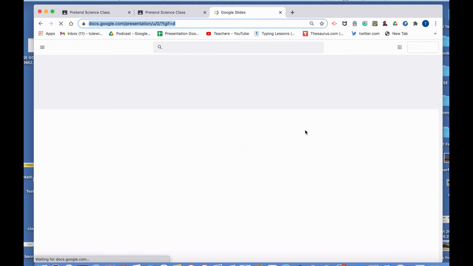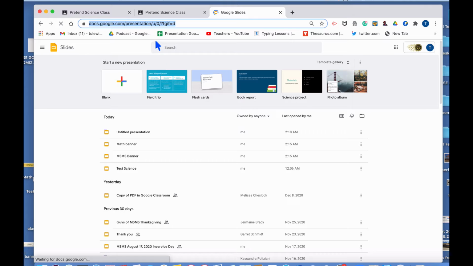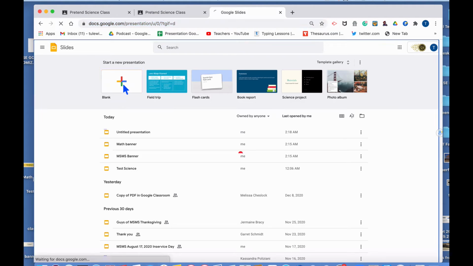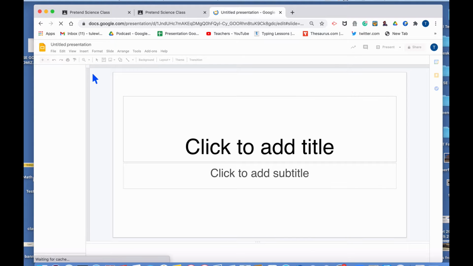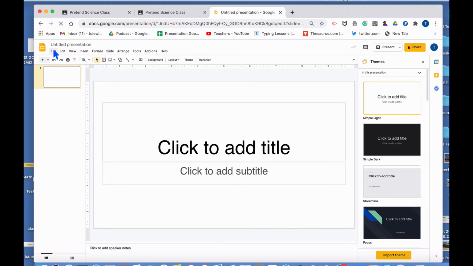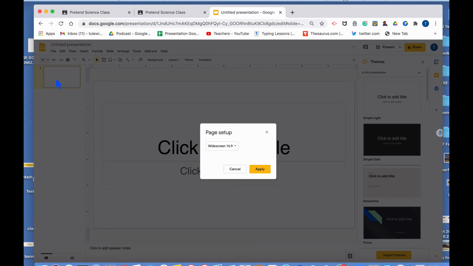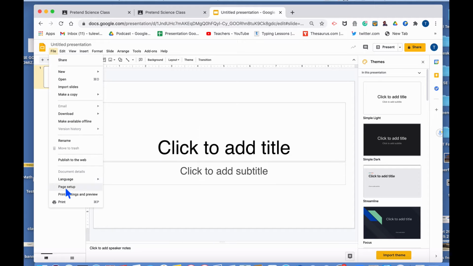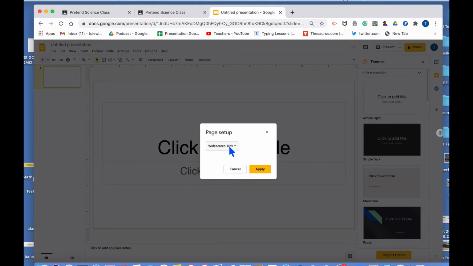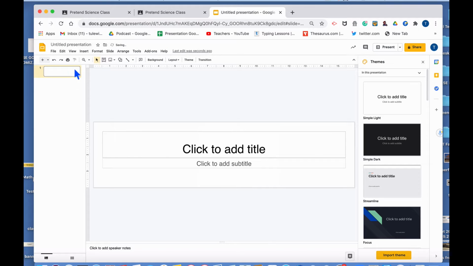You could definitely use other things like Photoshop or Canva or something, but I'm just going to go ahead and use Slides. I'm going to click on blank. And the first thing I'm going to do is change my page setup. So I want to make it look more like a banner. So I go File, Page Setup, and I'm going to change this over here to be Custom. I'm going to change this to 16 by 4. In doing so, we'll make it look more like a banner.